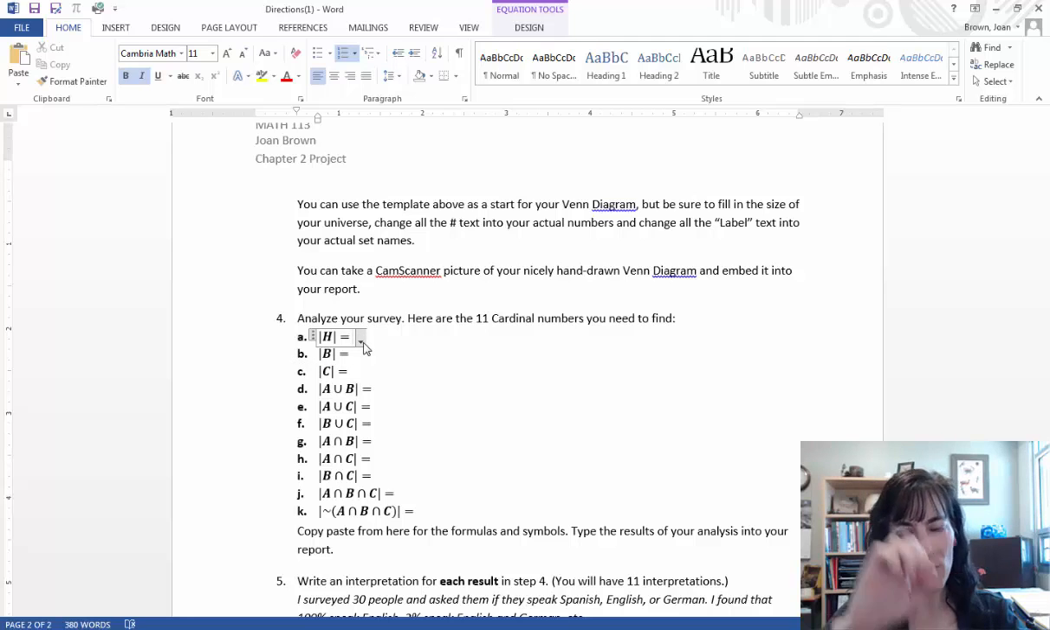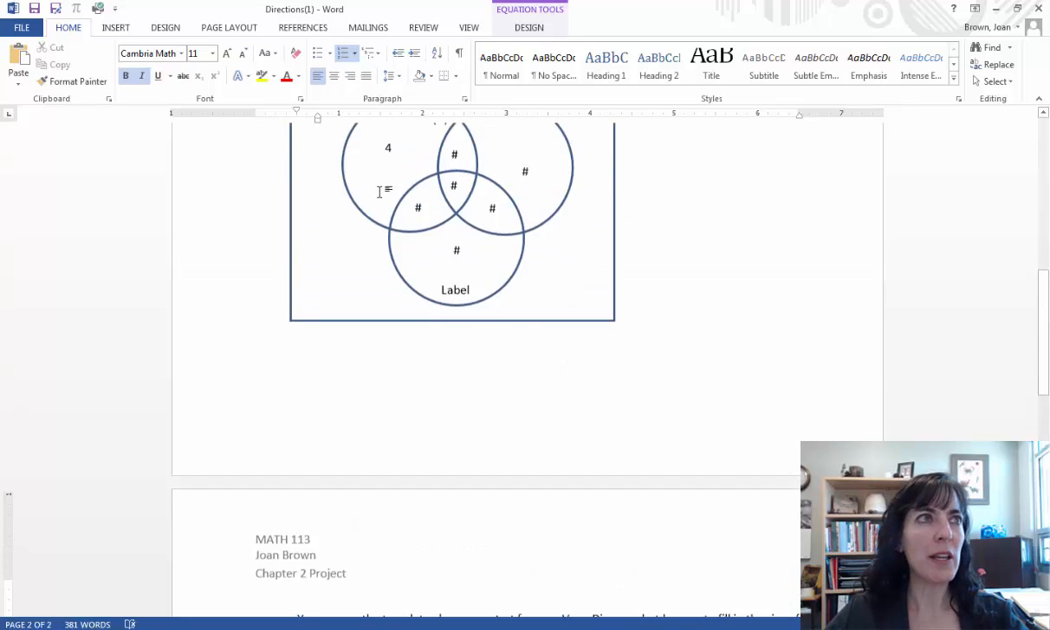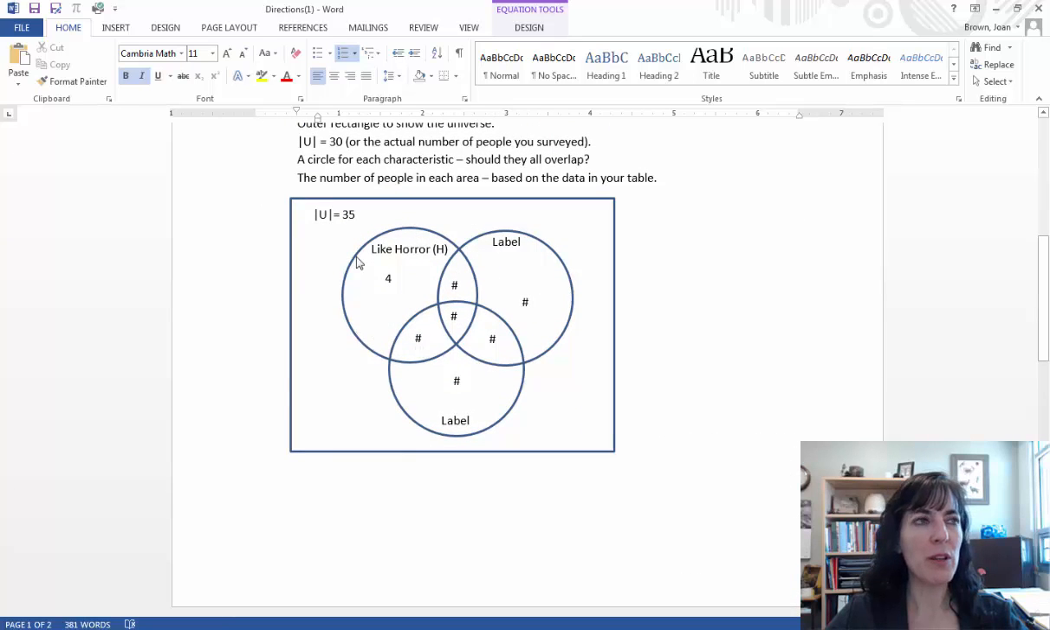So that's, remember, everybody in that circle. So maybe it was, I'm making up numbers here. They should match your actual data. So maybe 25 people said they like horror movies all together. And that, again, would be all the people in the horror circle.